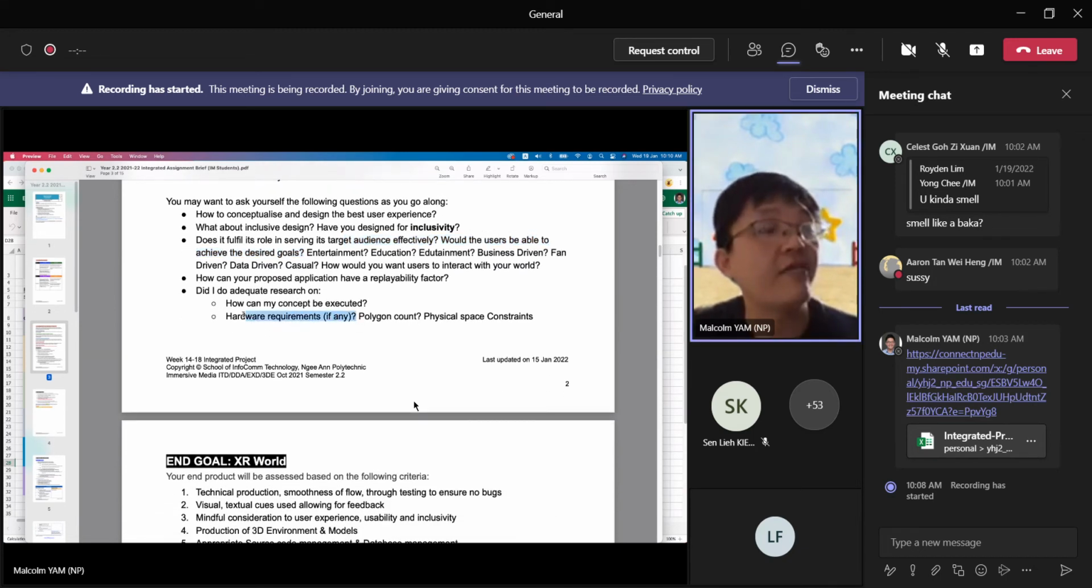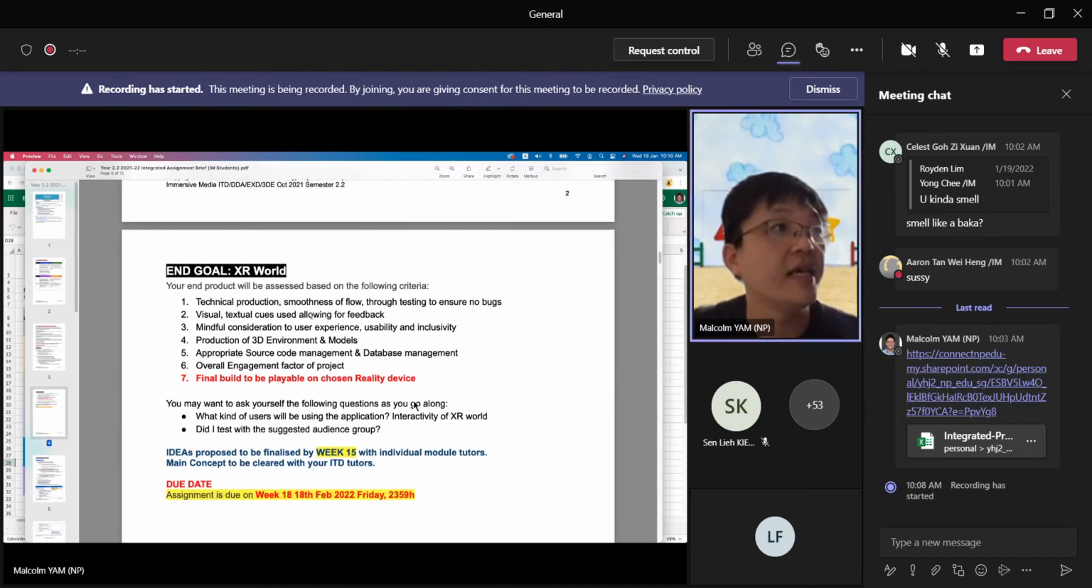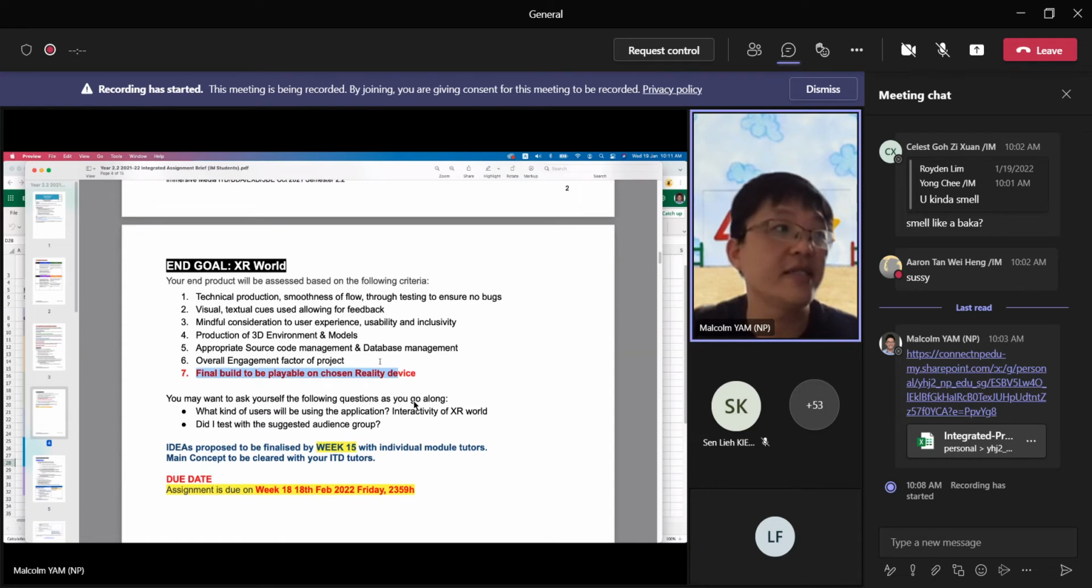The other one is about hardware requirements and your concepts being properly executed. Different hardware will have different requirements, especially on MR. Your 3D models should be as low poly as possible so that they render much faster. At the end of the day, make sure everything is smooth. Your source code production is great, your 3D environments are great. Pay mindful consideration to your user experience throughout. The final bit is to be playable on the chosen reality device.